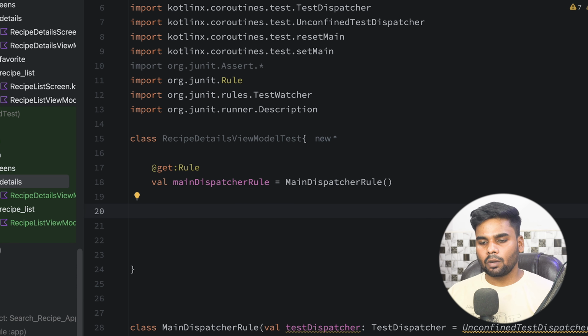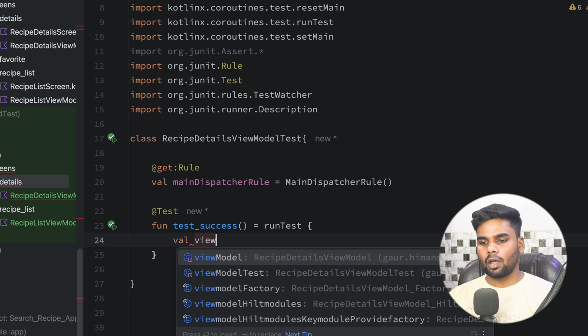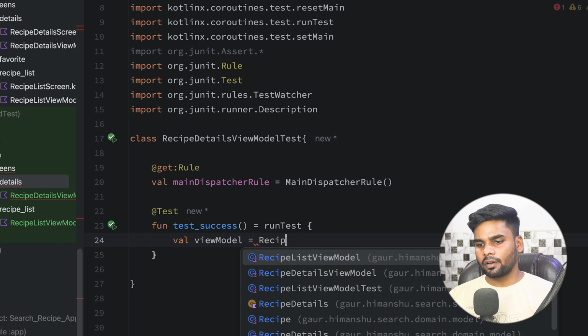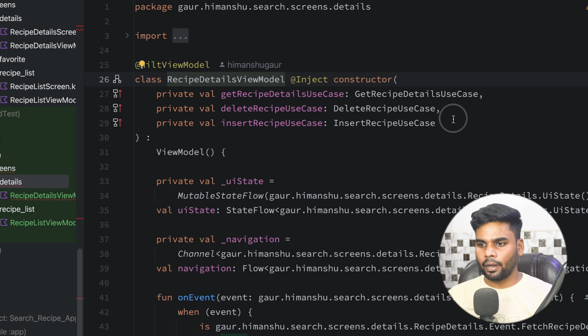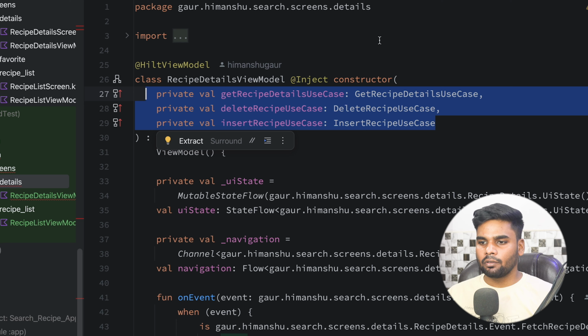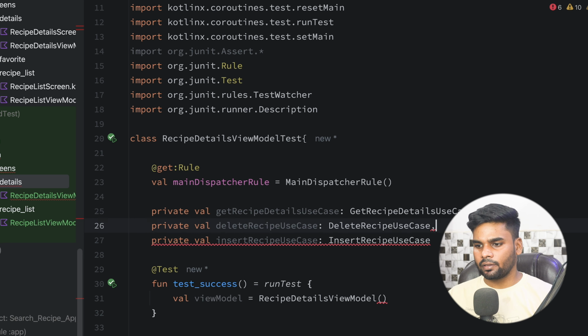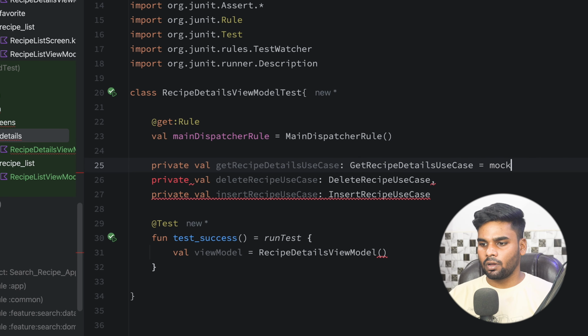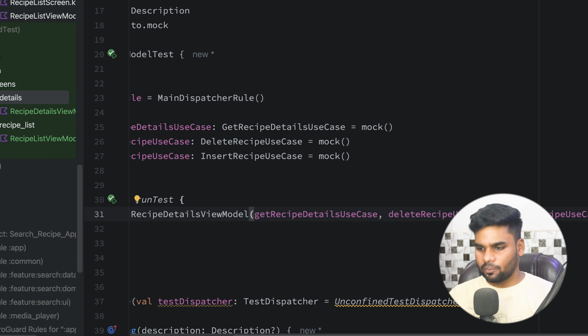Okay, so now I'm gonna begin with my fetch recipe details. So for that I'm gonna write my test function test success run test while view model, which is a recipe details view model, and the requirement of this thing is 3 different use cases. So go to your recipe detail view model and grab all these use cases, come back to your test cases, and here I'm gonna simply paste it and initialize every use case with the help of mock. Import this mock, pass all the use cases in your recipe detail view model.